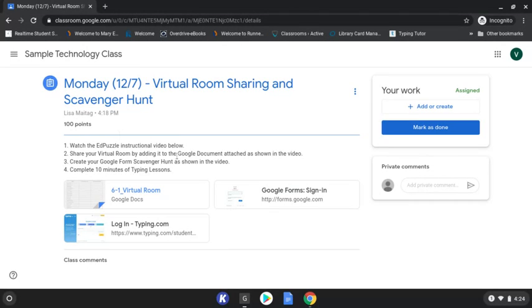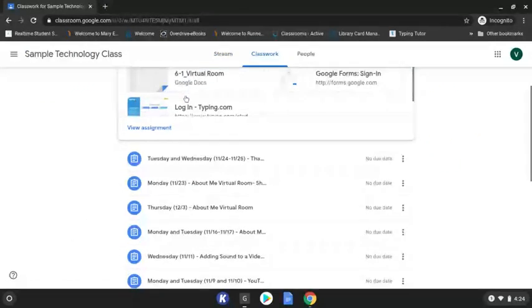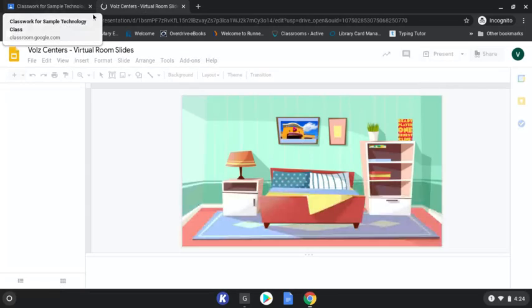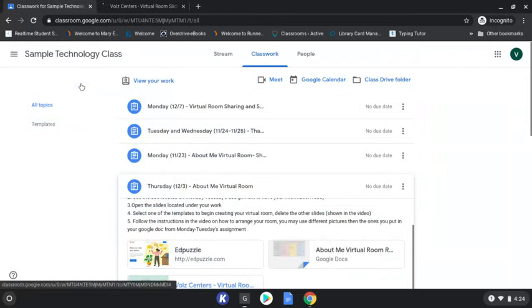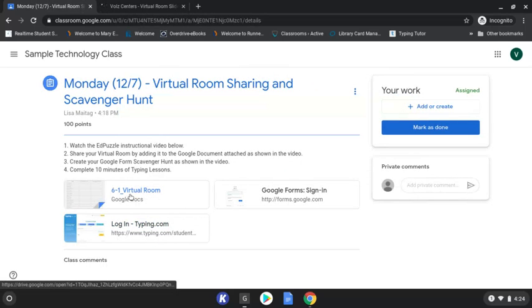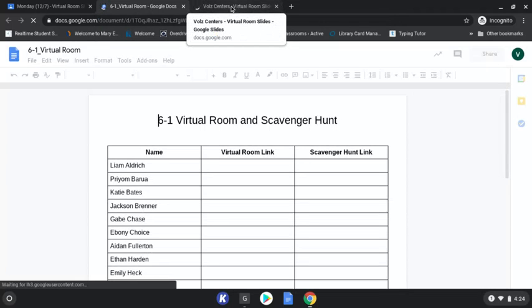All right, so the first thing we're going to do is actually have to find our virtual room and open it back up. So you need to go back to the classwork, find the last assignment, which was Thursday, 12/3, and then open up your Google Slides. Okay, that has your room on it. So leave that tab open, and then you can come back to today's assignment, because what you need from here is the virtual room document.